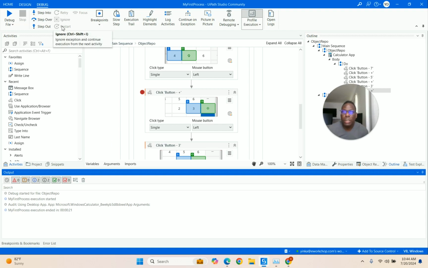We're not going to talk about retry, ignore, and restart now because you only use them when there is an error, and I cannot simulate one right now. I don't want to simulate one because it will take us down a different trajectory. So we're going to talk about slow step, execution trail, highlight elements, and log activities. Continuing an exception is also related to exceptions, and some of these other steps.